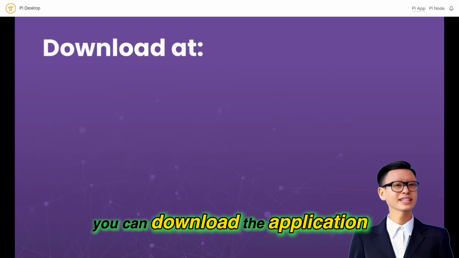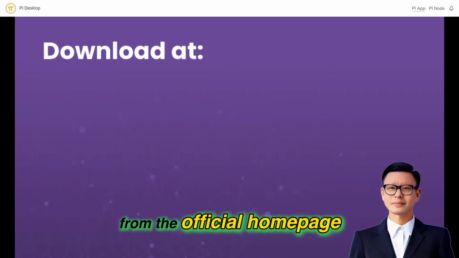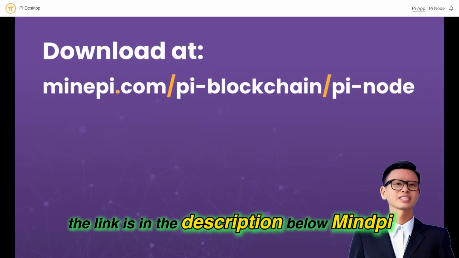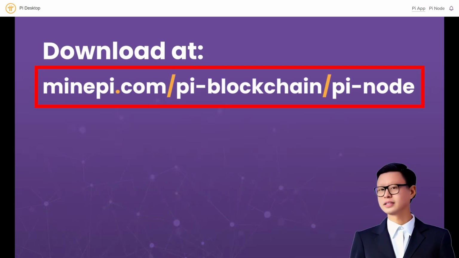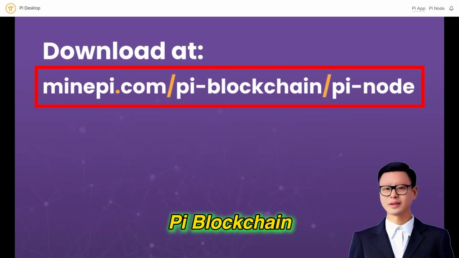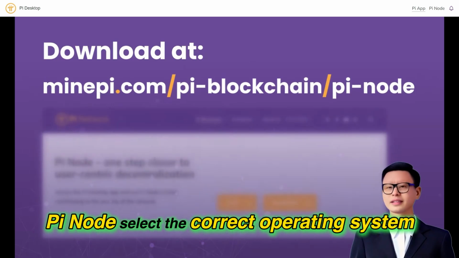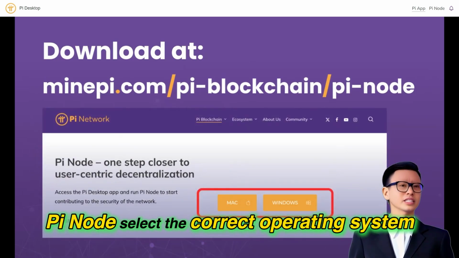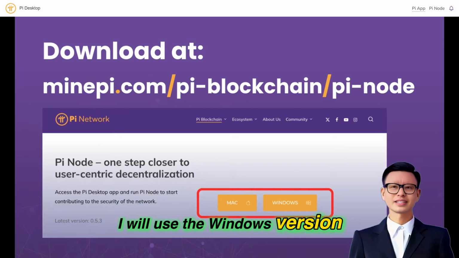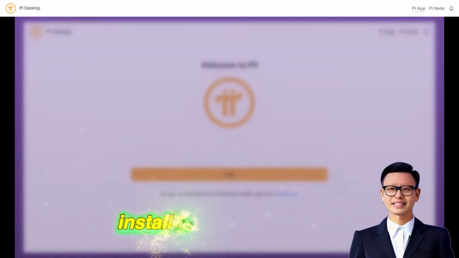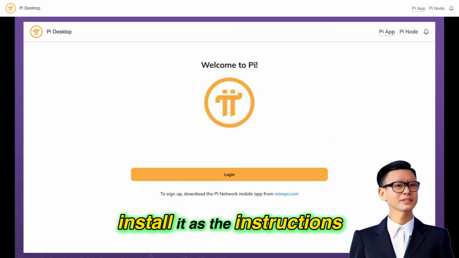You can download the application from the official homepage. The link is in the description below. minepi.com/pi-blockchain/pi-node. Select the correct operating system. I will use the Windows version. Install it as the instructions.